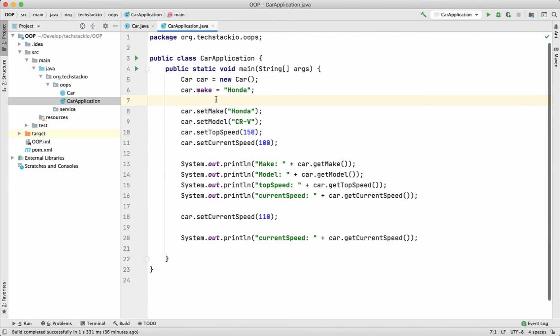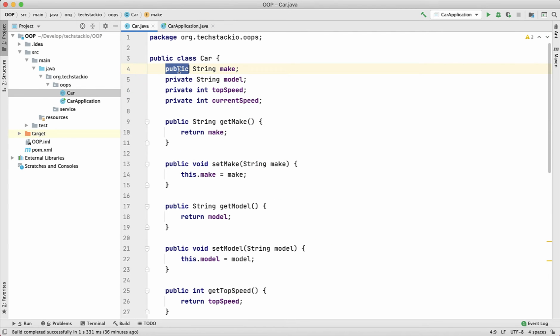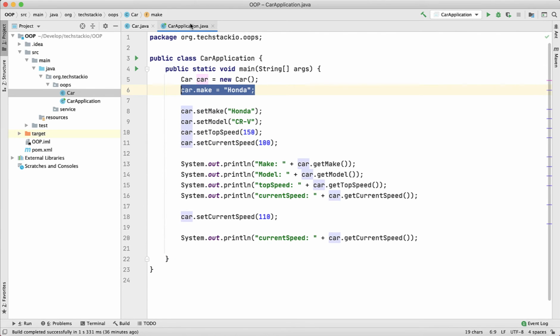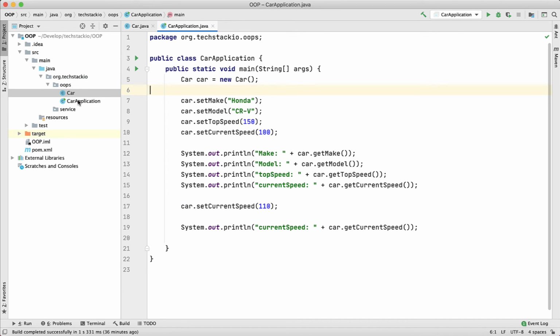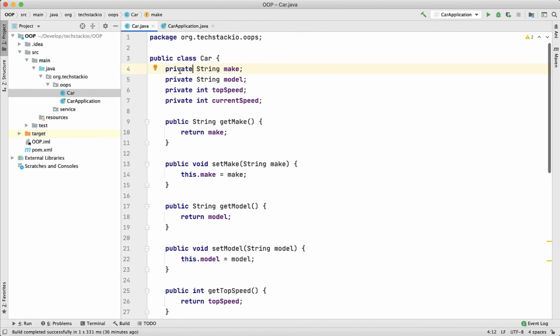In the car application, as you can see now, it does not complain about any compilation errors. We are able to set it directly, but this is not a best practice because we are violating encapsulation here. So I'm going to revert this to private, and let me try to remove this. Basically, private members are accessible only within the class, and we cannot access them outside of this class. It could be a method, a constructor, or a field as well.